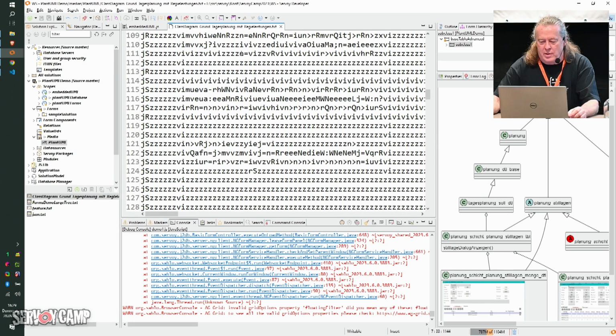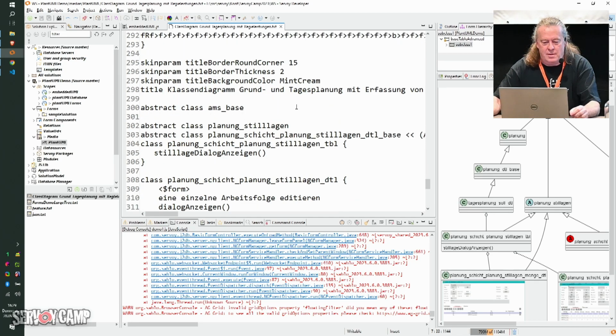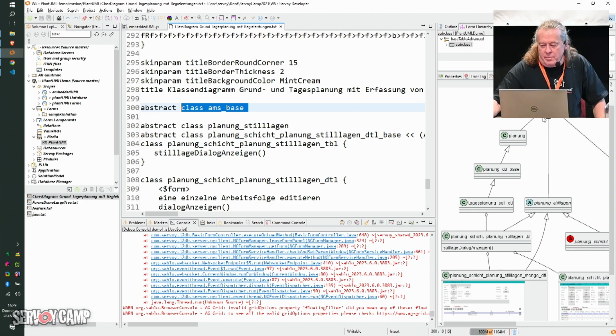Don't think about the sprites. These are the screenshots. Okay, a little bit pimped by my header. So this is just, I'm defining a class, AMS base. That's the topmost form here.